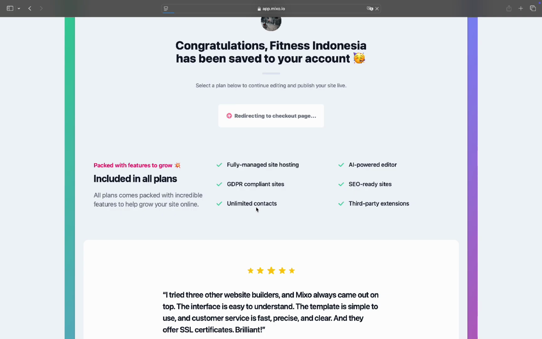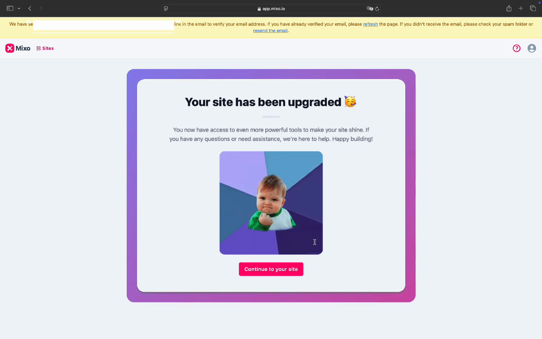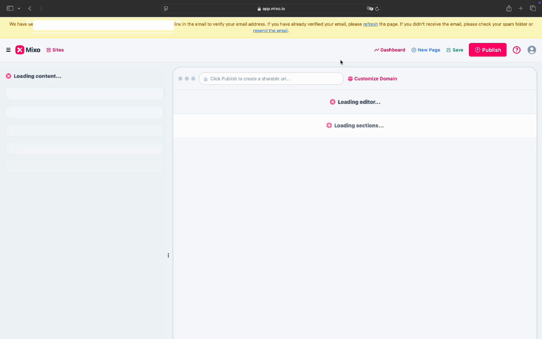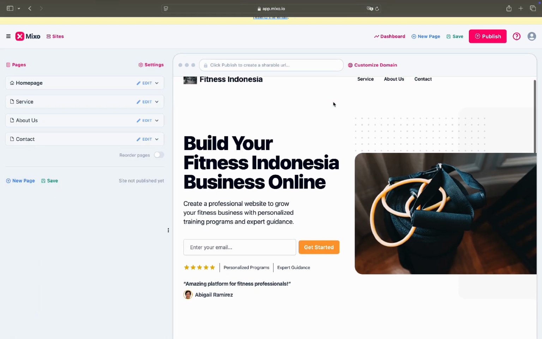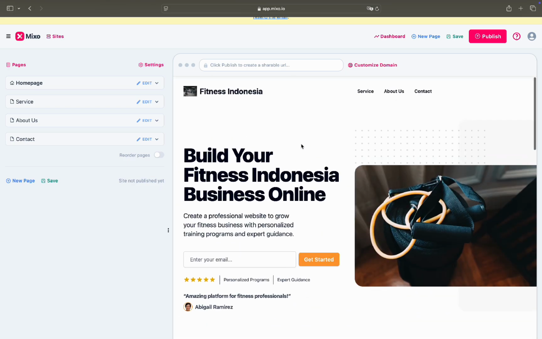After that, you will be directed to the payment details page. Here you will be shown the details of your order, and you are also asked to complete your personal data and card information. When finished, you will be given a successful notification. Then press the Continue to your site button. And now you are on the dashboard page, where on this page you can see the preview of your website, as well as manage, change, and add anything to your website.